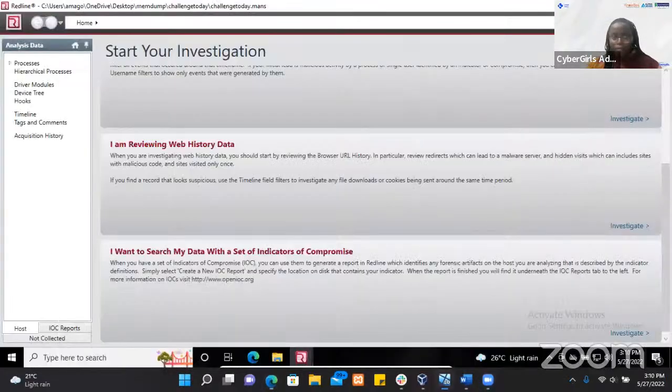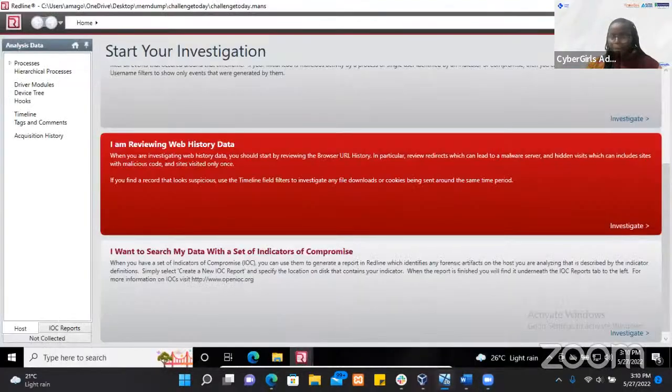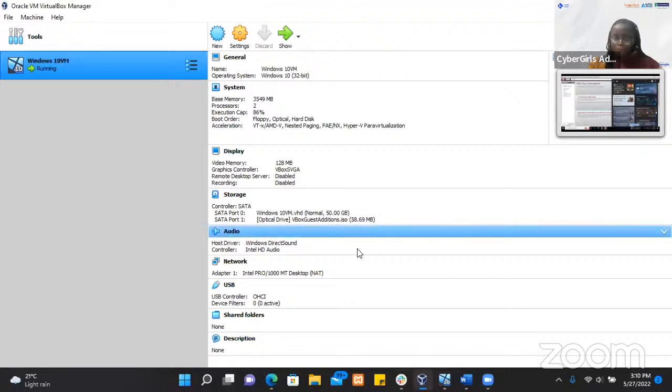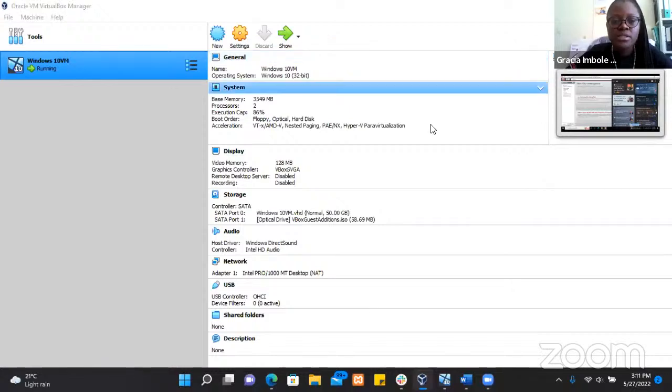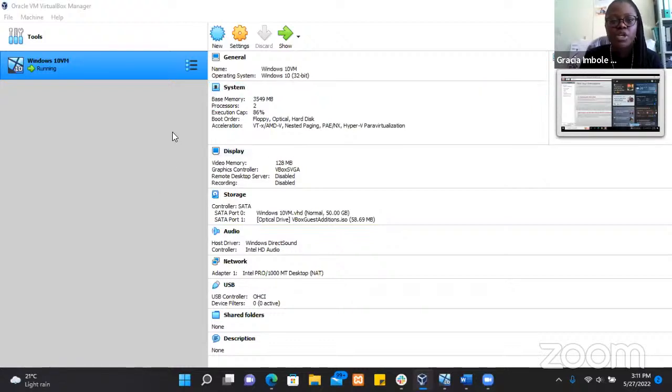Good afternoon, ladies and gentlemen. My name is Gracia, and with me are my peer sisters, Odunala, Blessings, and Linia, and we're from Code Brigade 5. Our topic of discussion is how to use Redline to perform memory analysis and to scan for IOCs using endpoint. I'll hand it over to Blessings.